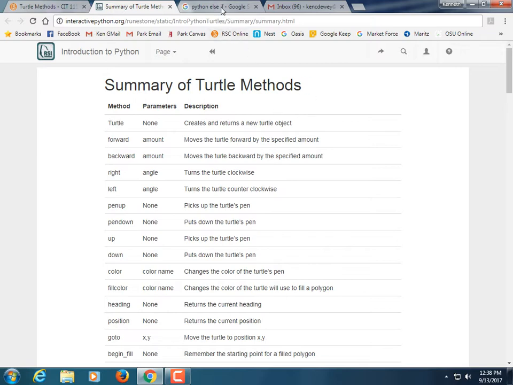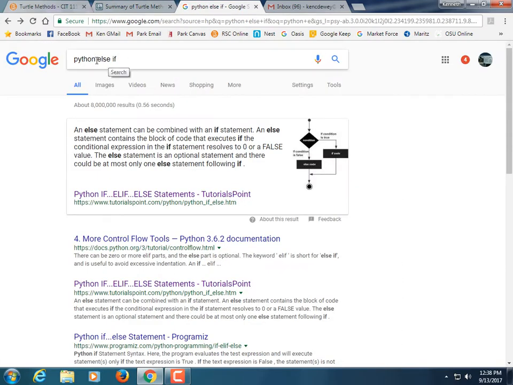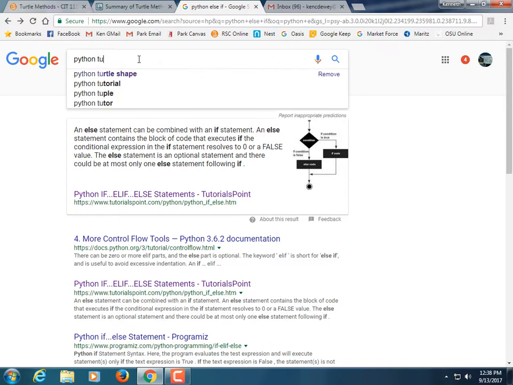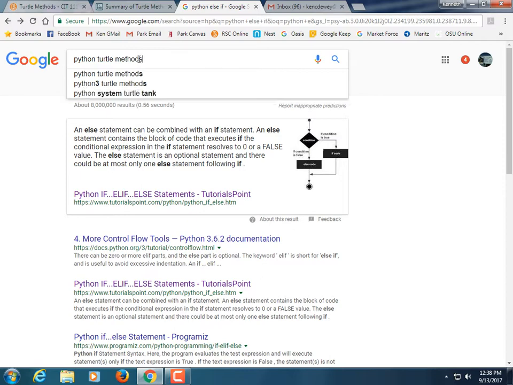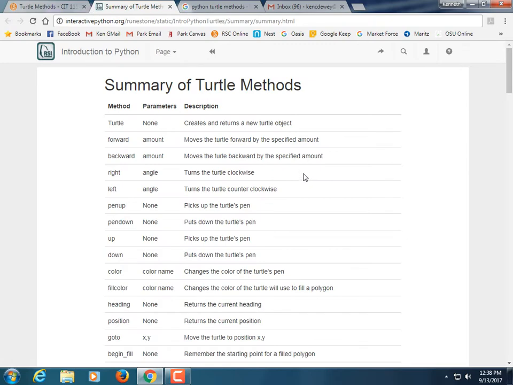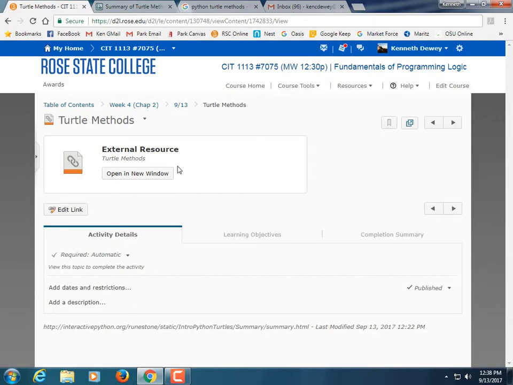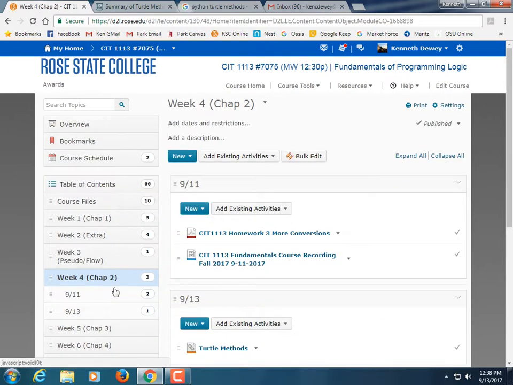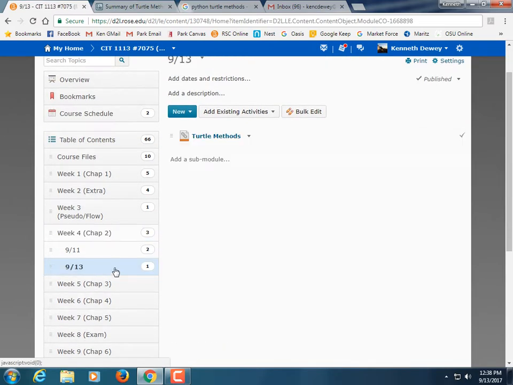Now, the way I found that was I literally typed in Python turtle methods, and it was one of the first examples. But there's so much out here. This is just an easy one. They're all in one area. So I put a link for it right there under 9.13. That way it'll help you potentially find the link I'm using. Okay?